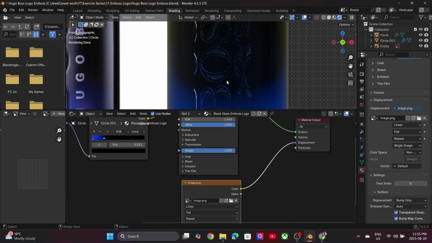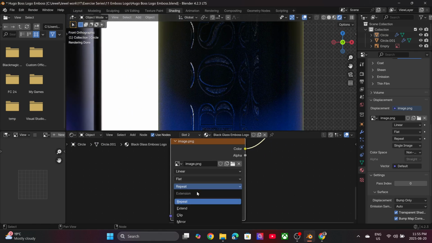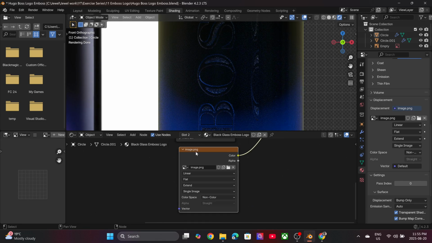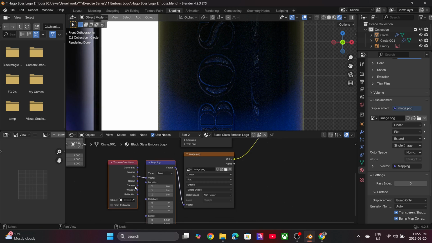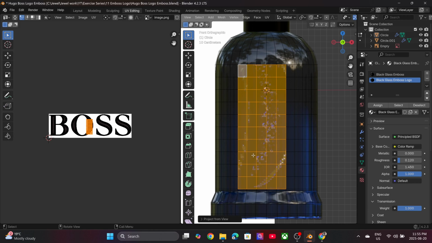As you can see, the texture is already showing on the glass bottle. Change the image type from repeat to extend and make sure the color space is set to non-color. Now press Ctrl T and add in the mapping and texture coordinates. Next, head in to the UV editor. Select all the faces and press U to unwrap.